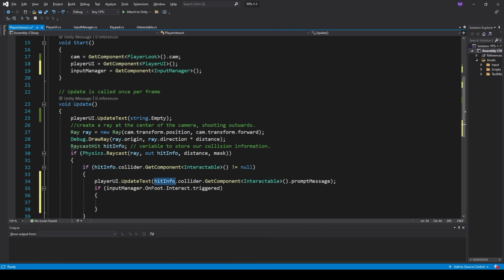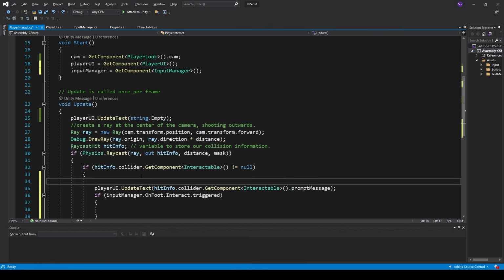Now we could type in hitinfo.collider.getComponent again, but we're going to be using this multiple times here. So let's store this in a temp variable. We'll create a new interactable.